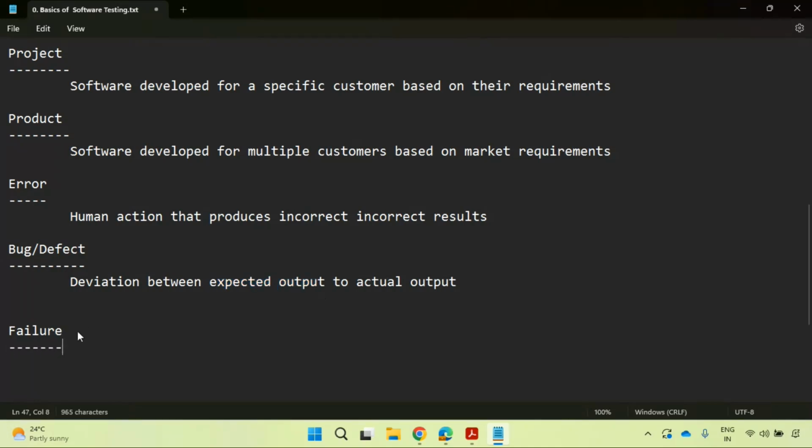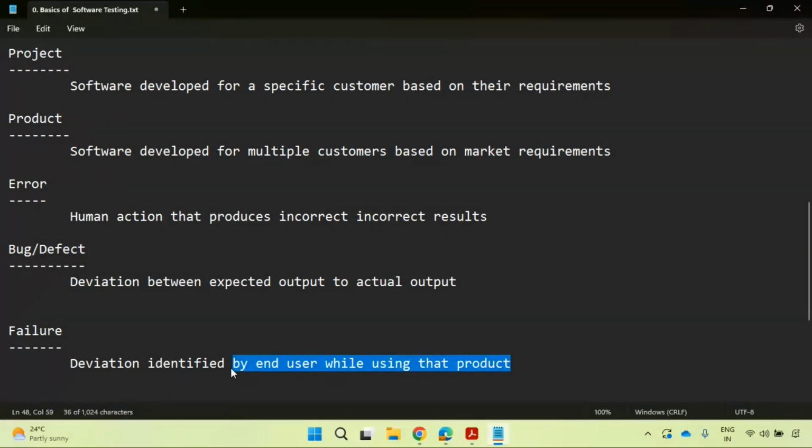What is a failure, right? You released the product into the market. Who uses that product? The end user, the customer, the client uses that product. If any issue is identified by the customer while using that system, it is called a failure. Any deviation or issue identified by the end user while using that product is called a failure.